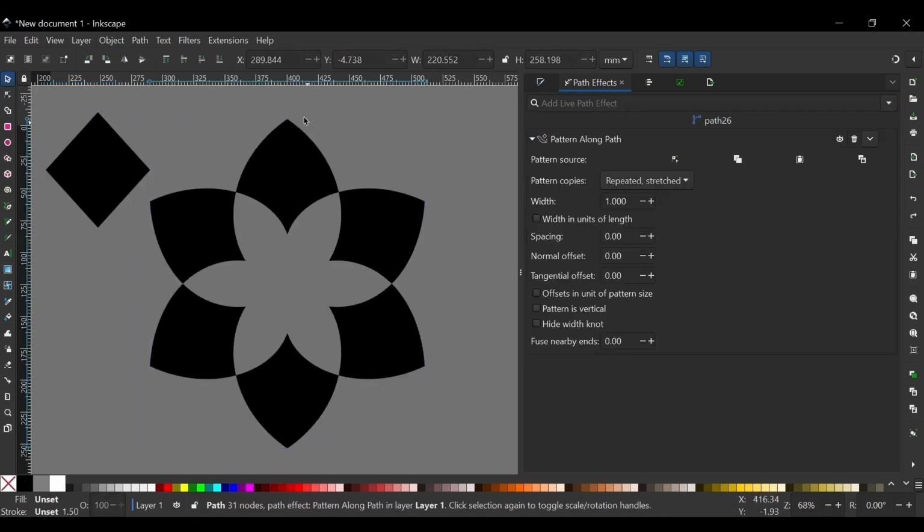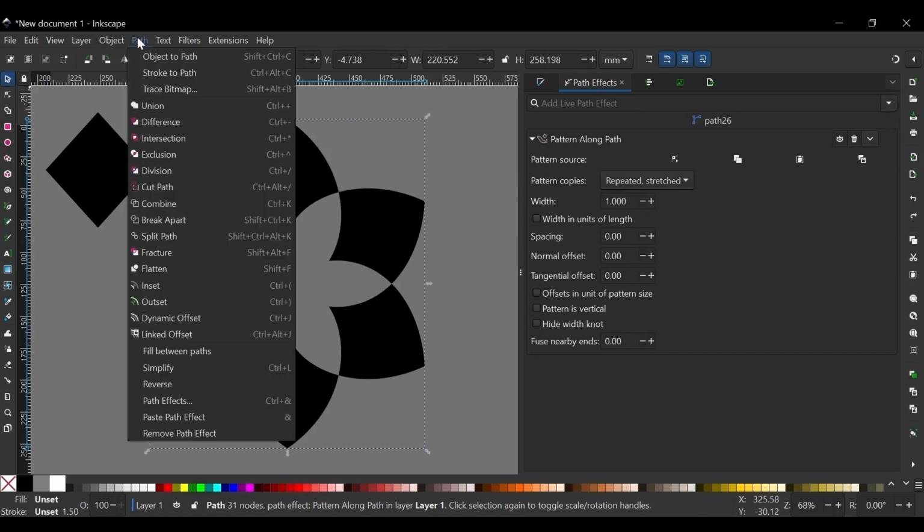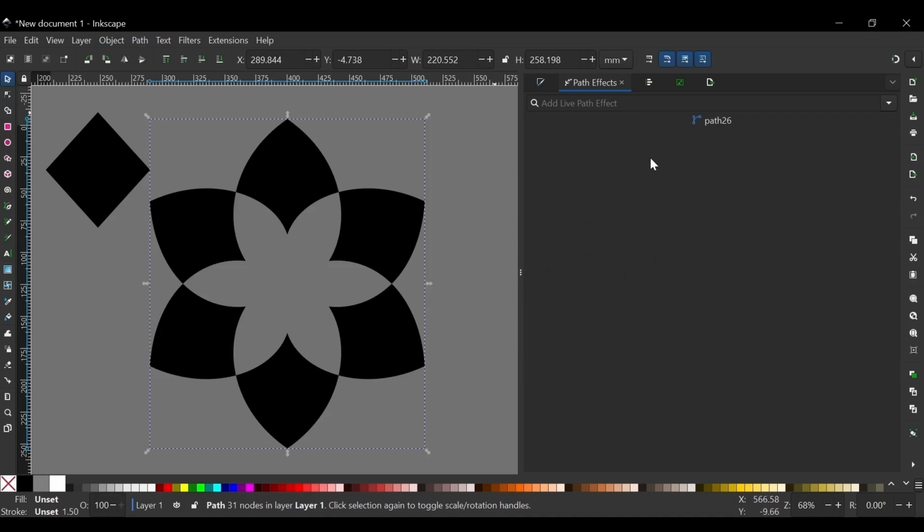So let's just say you found this object right here and you want to finalize it. With that selected, you'll come over to Path and click on Object to Path, and it will delete the path effect and take away the path effect menu. And now this object is not linked to this object anymore. So you can click on that and you can delete that.